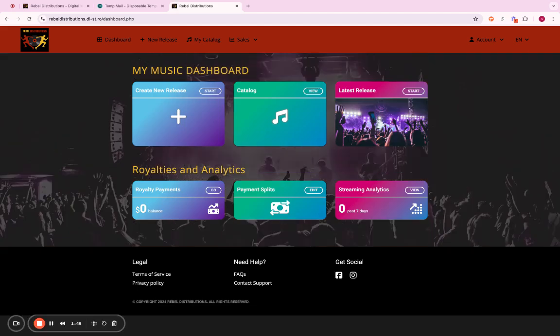You're now at your dashboard. There's 6 main things that you'll see when you pull that up. There's create new release, catalog, latest release, royalty payments, payment splits, and streaming analytics.